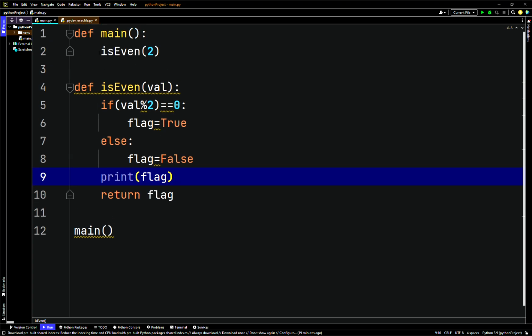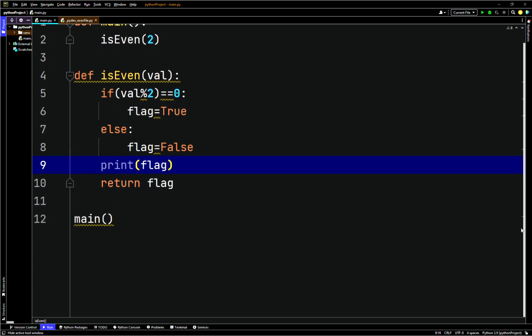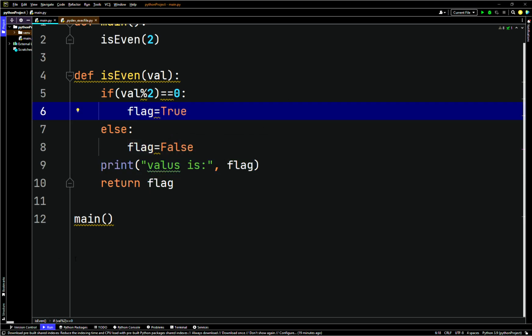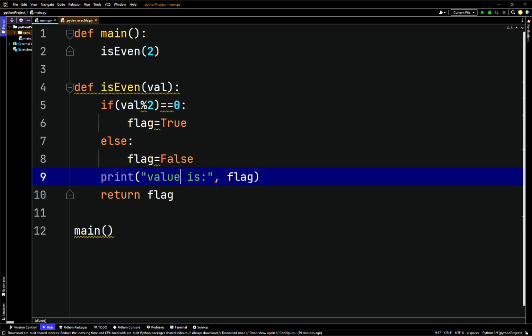Okay, so what's happening is, actually we can put here val, we can have a string here, value is, comma flag. Value is true. So basically that's just saying the value is true.